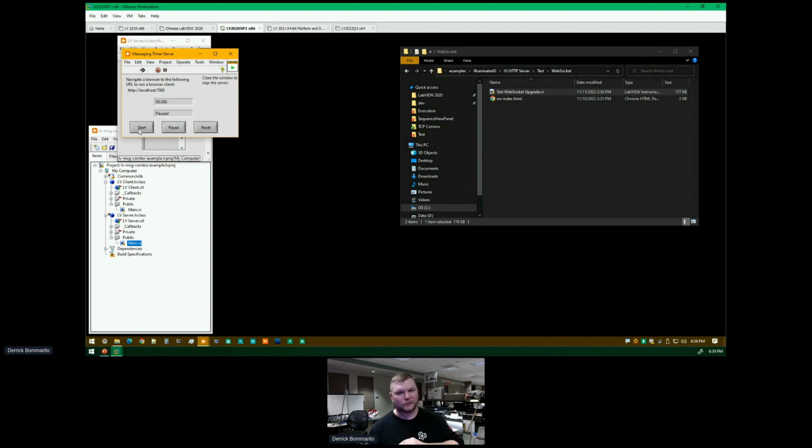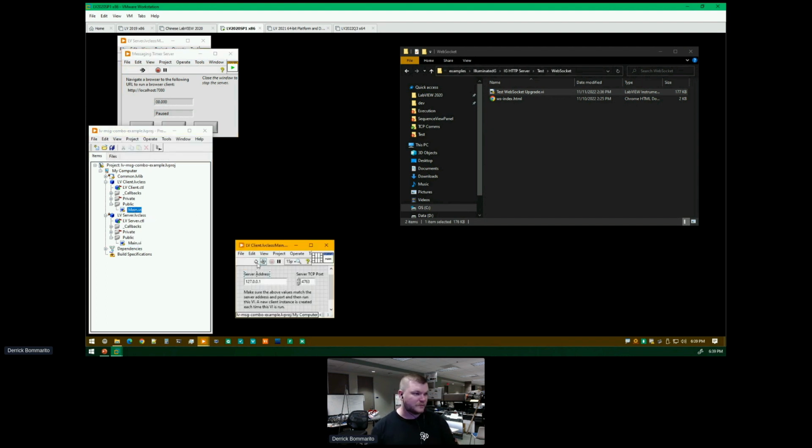This is a really fancy stopwatch. You can do all the things you'd expect to be able to do with a stopwatch. You can start it, reset it to 0, pause it, resume it, pause it, reset it to 0. You can also run LabVIEW-based clients. So again, I'm going to specify the server address and the port that the server is listening on.